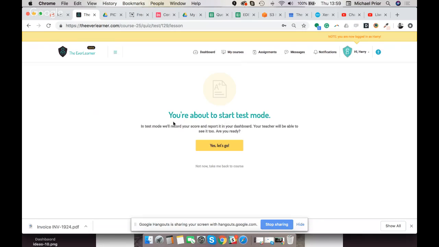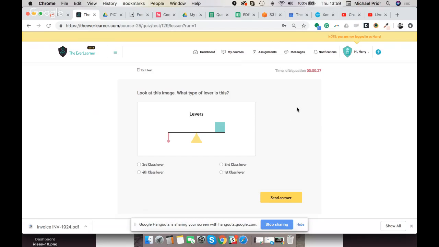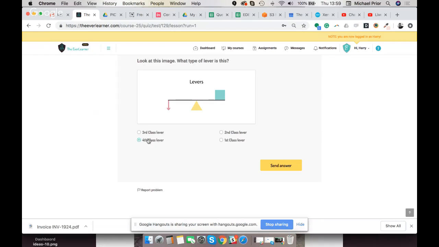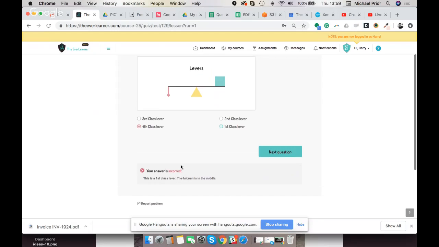It says you're about to start test mode. It says we'll record your score and we'll report it in your dashboard. Your teacher will be able to see it too. Are you ready? So let's say yes. Now I'm here and there's a few things which are different. I haven't got my notes anymore, so I'm on my own. I've got a time limit for each question. So for this question, I had 45 seconds, I think, or maybe 30 seconds. I've now got 15 left because it's quite a simple question. So I know it's not fourth class lever, but I'm going to put that anyway. And it tells me my feedback down there.